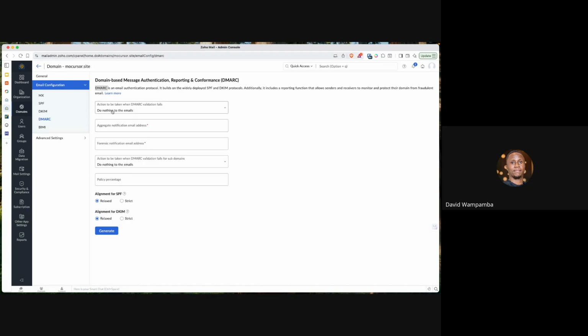Okitegeera kati yo oba setting up there are things you have to select. So they have an action to be taken when DMARC validation fails: do nothing to the emails, quarantine the email or reject the emails. I think you know what quarantining means. Put it in trash. That is what quarantining means. Exactly. Put it in trash. Now reject, they reject it.